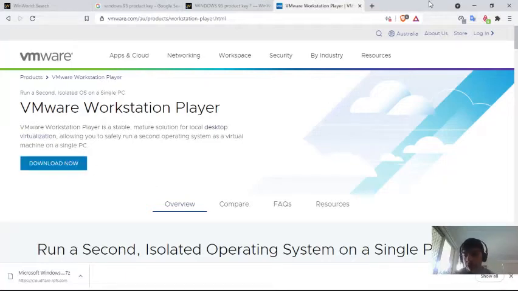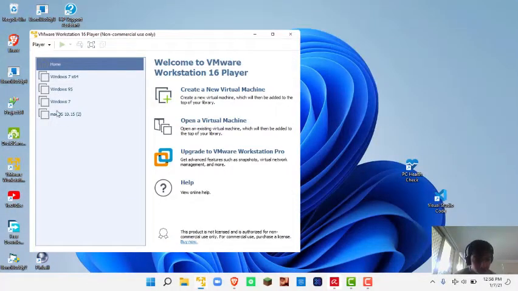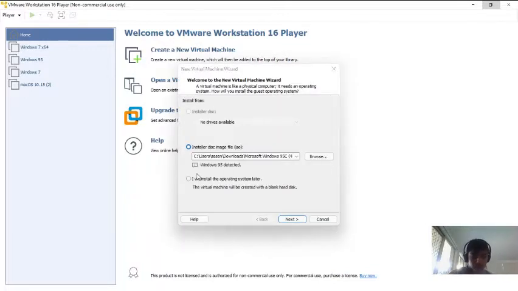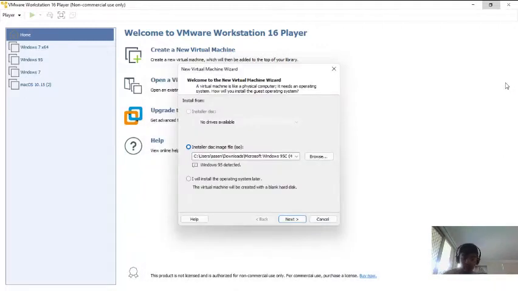So after you've downloaded and installed VMware, you get this screen. You won't have any of these operating systems. I've already had a play around with it, so that's why they're there. So, we're going to start with Windows 7. Windows 7 is also another Microsoft operating system, so that's what we're going to be emulating.